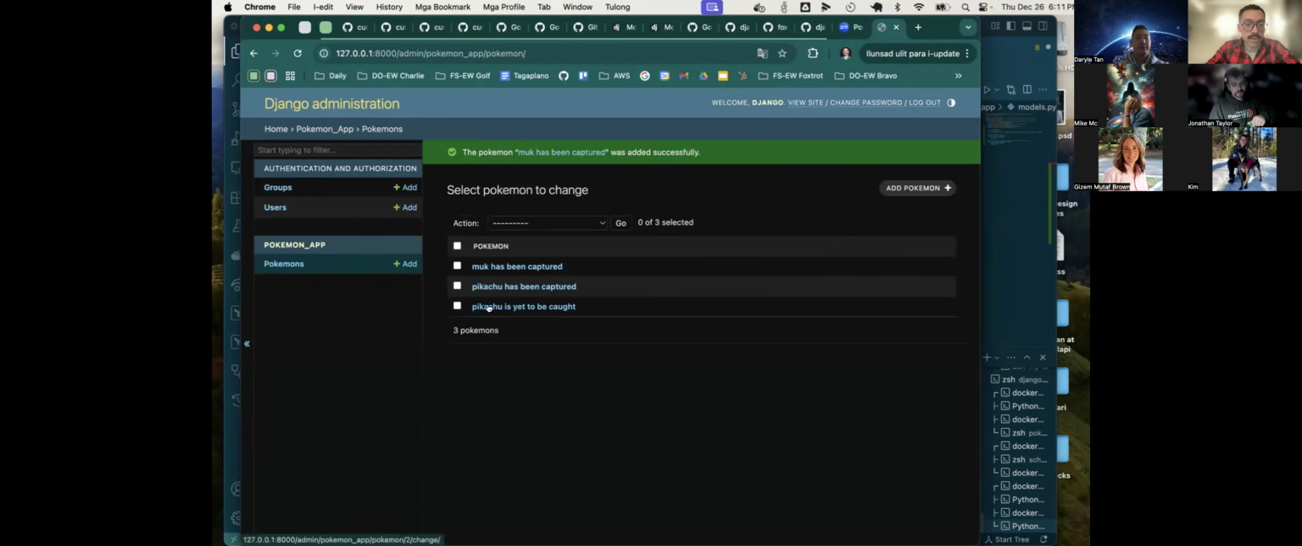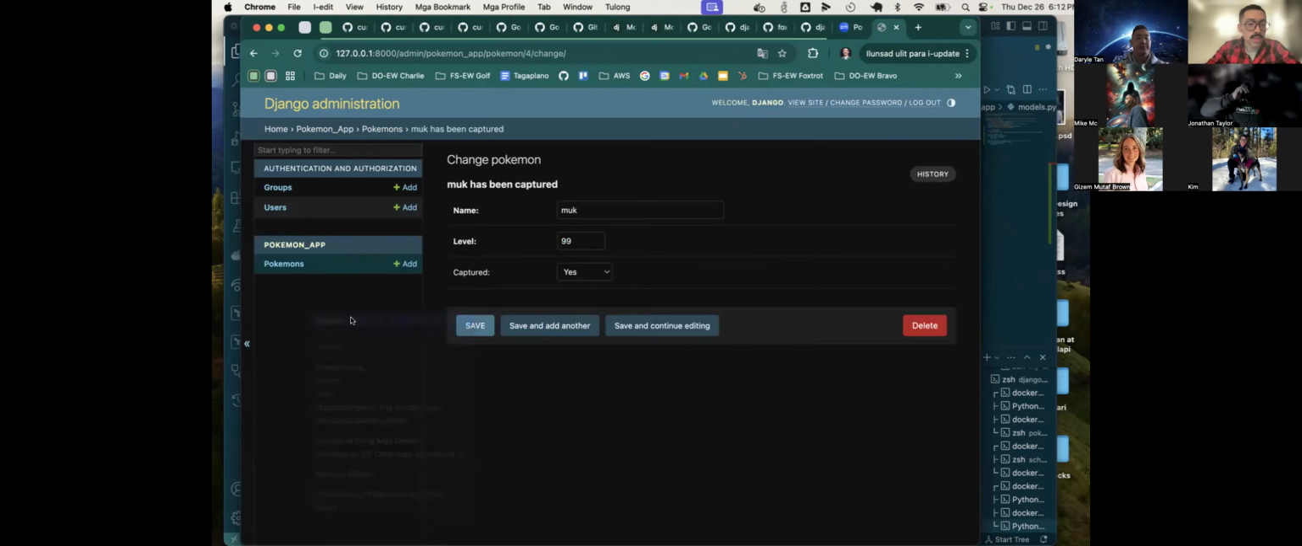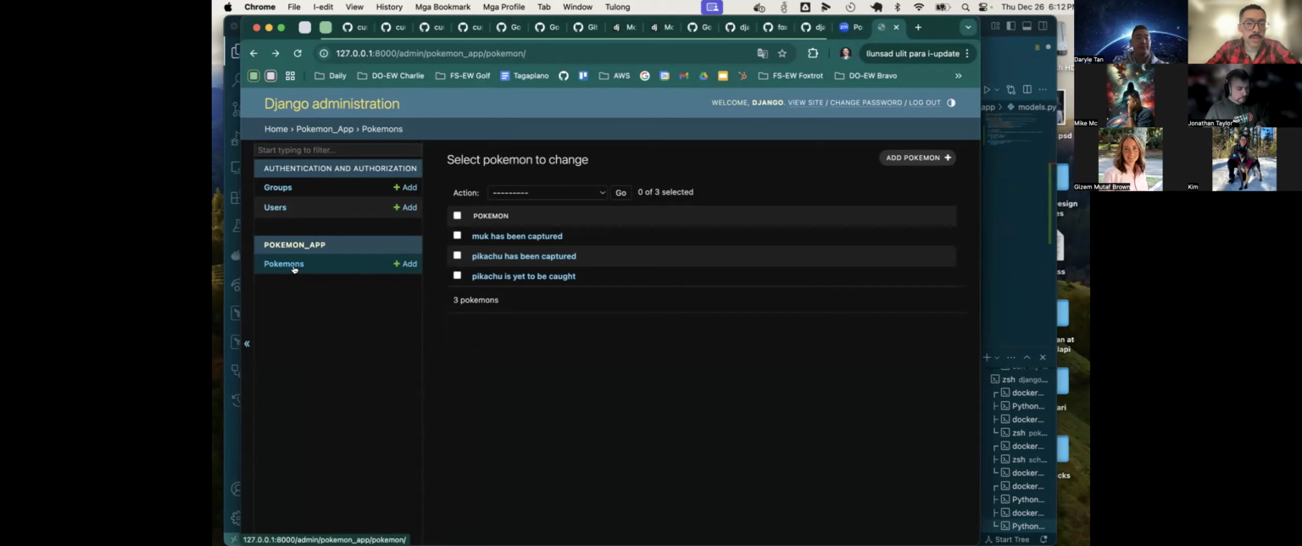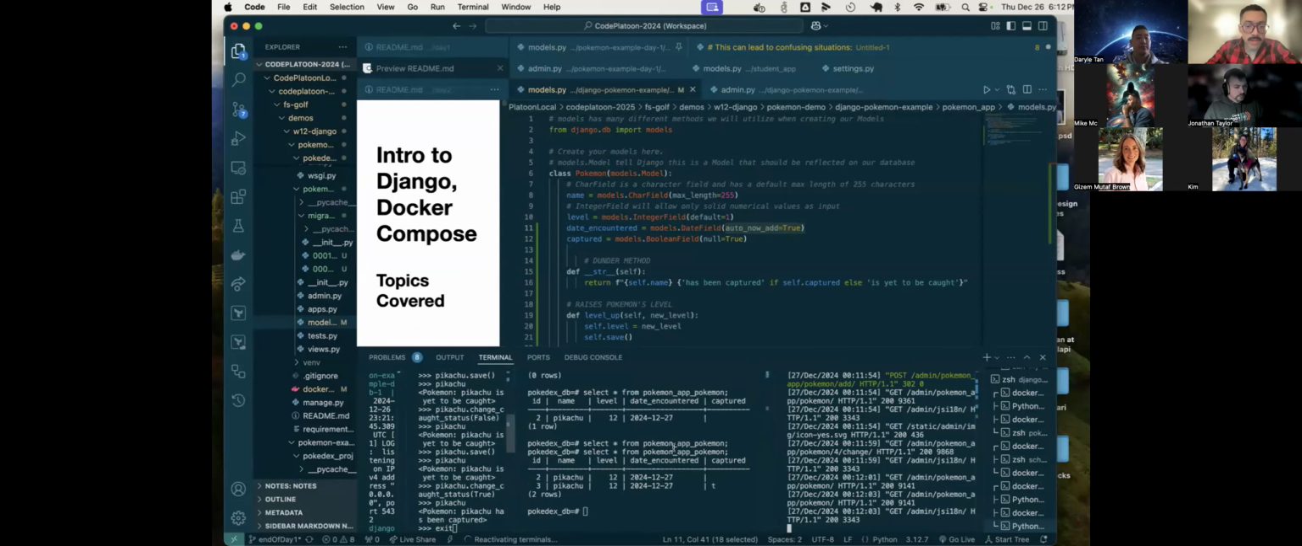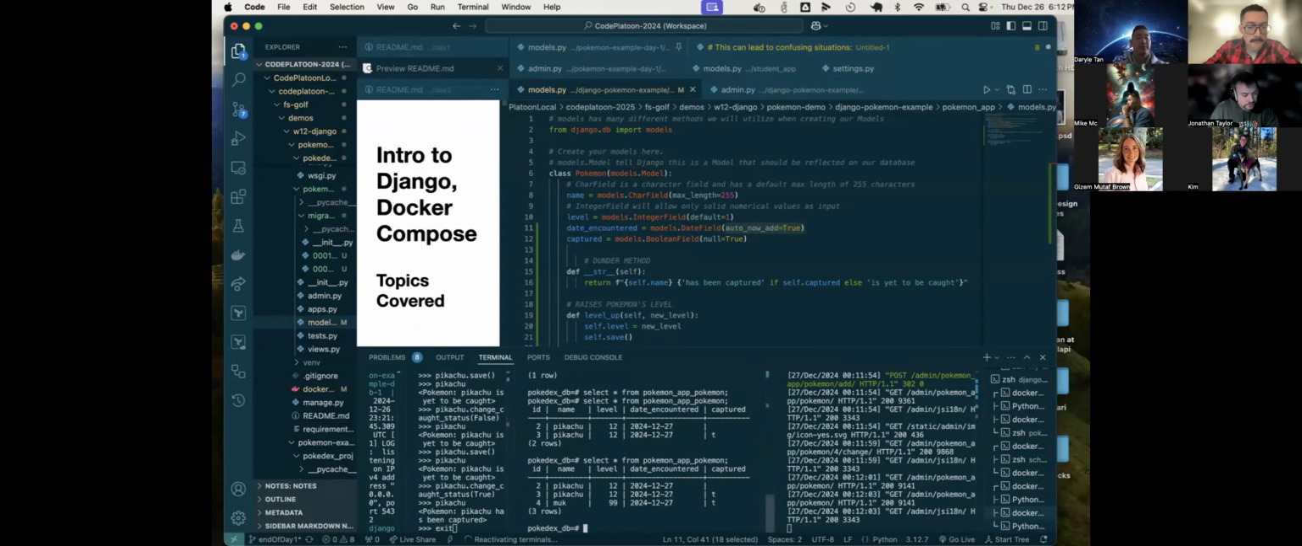So let's save that and look at our Pokemon. Oops, I don't want to edit him, I want to see the table. Okay, let's look at it in here. And we see that we now have a Muk, level 99. It's been captured, and the encounter date is today.